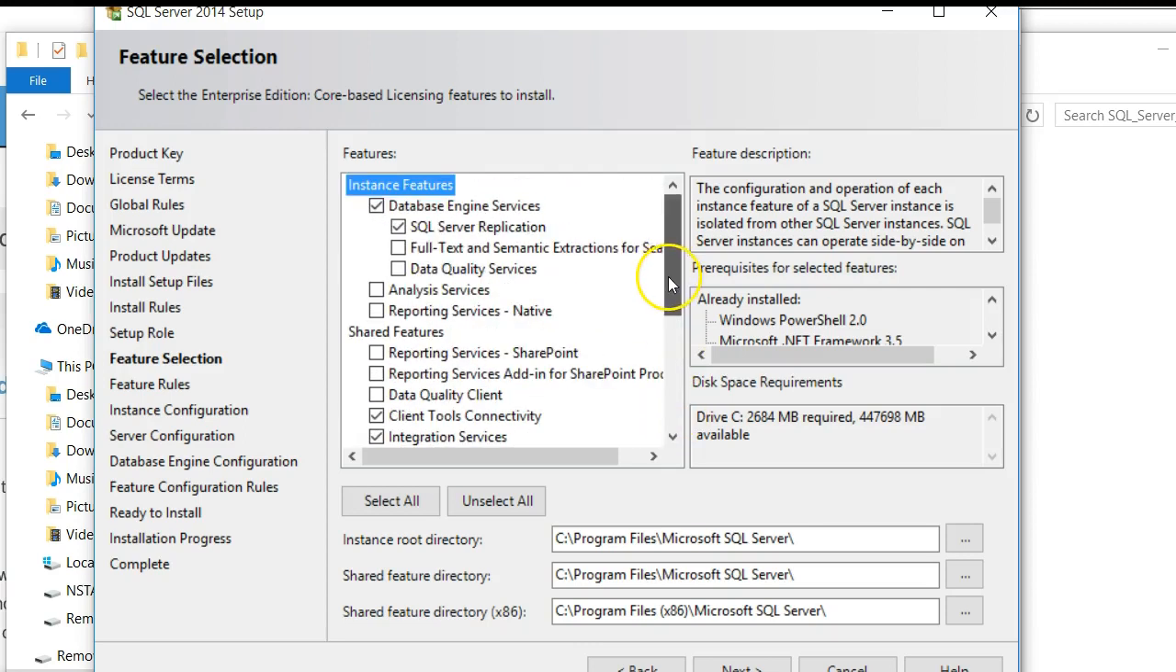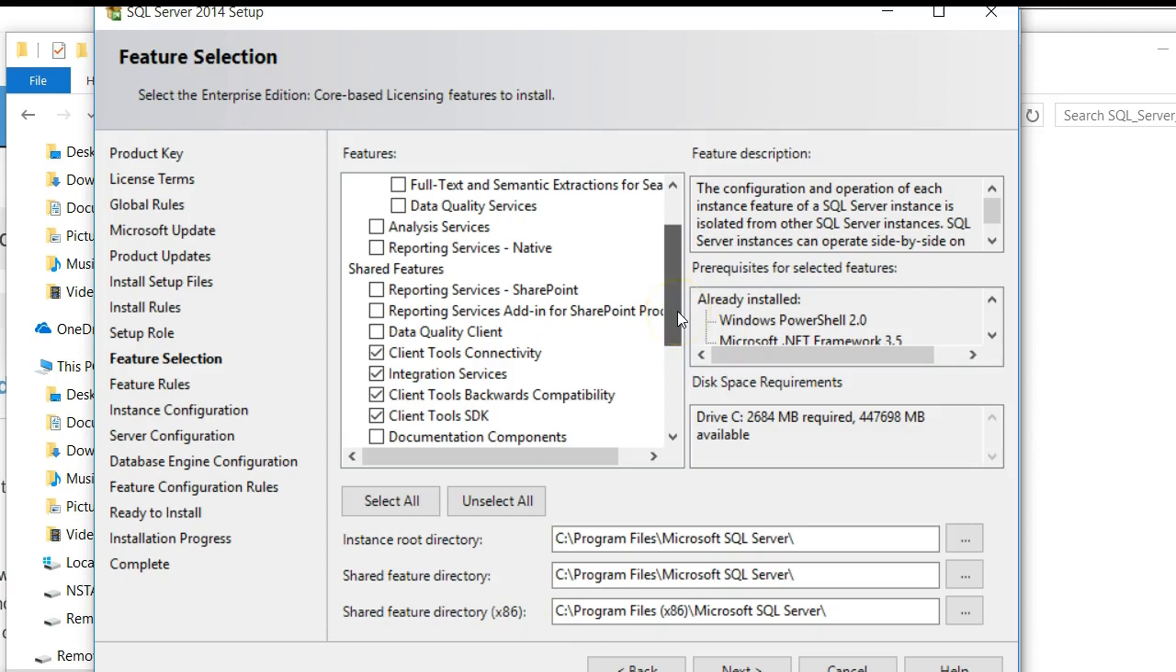Now, just before I leave this screen, a little bit of explanation here. You see the features are classified into instance features and shared features. The instance features are unique to every new installation of SQL Server I do. So if I do 10 instances on my server, where every installation is called an instance, I'll have to select the instance features 10 times. However, the shared features are common to all of my instances. So if I have 10 instances, I'll only have to do this one time. I won't have to do it again.